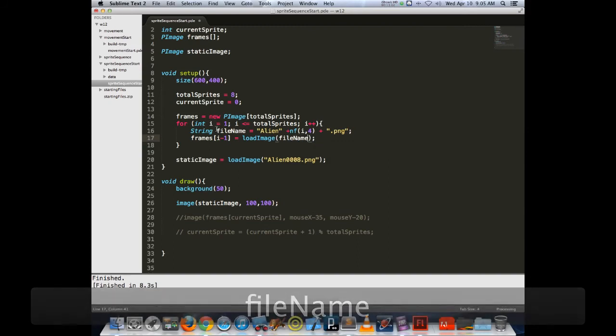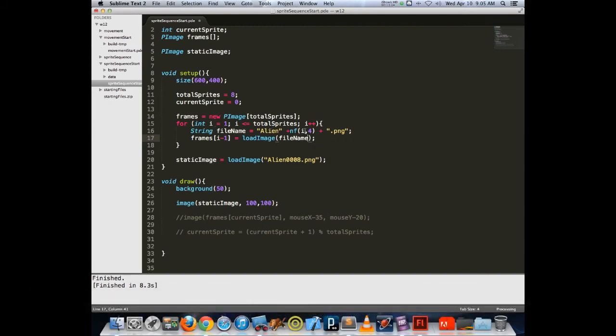So you could say, this is the file name, it's alien000i.png, and then that's what we're loading here. So then that takes care of loading each frame, each position in my frames array with each one of my images. That's what this for loop does.